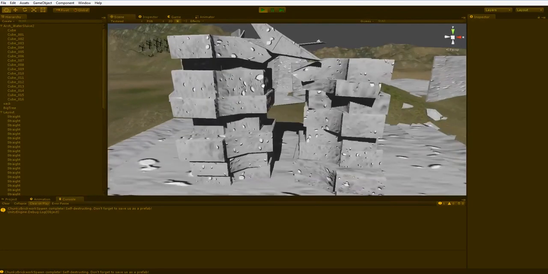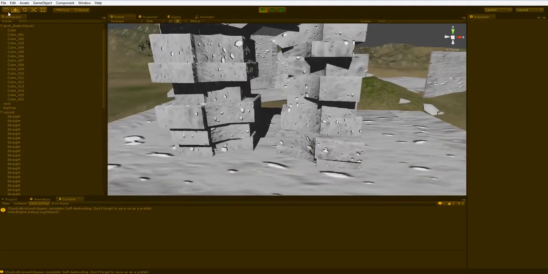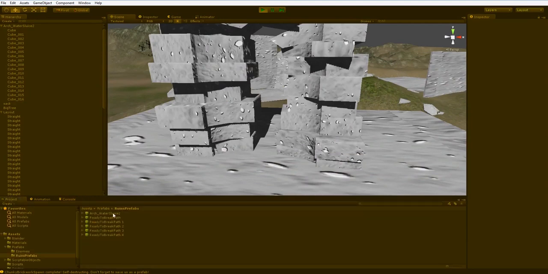So this is our new set of bricks. And it's not a bad set of bricks, really. Let's go ahead and delete our old one here, put this in.